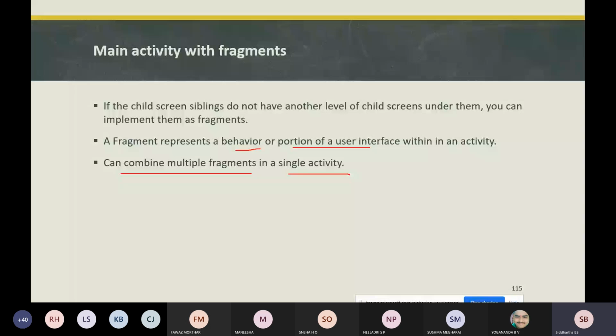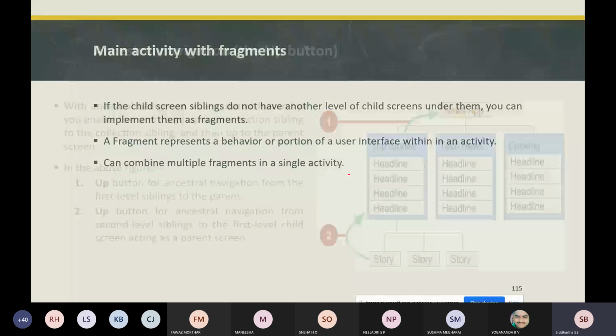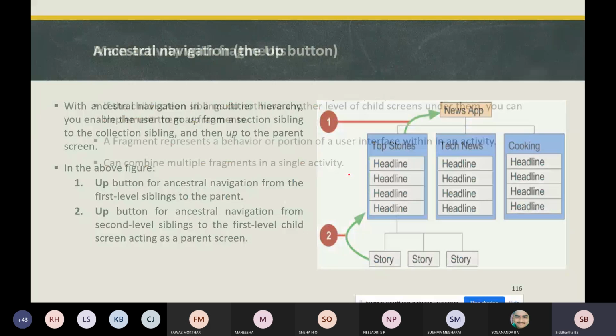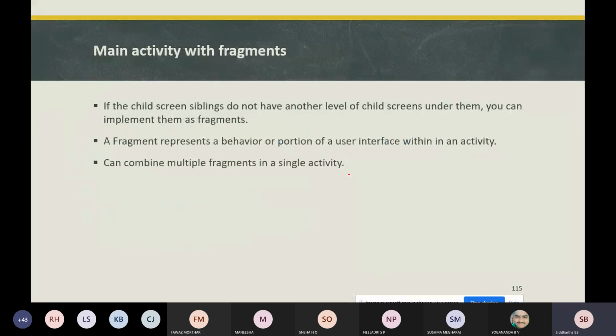Next is ancestral siblings. That is the first type of hierarchical navigation, which is ancestral navigation. We can also call this the up button, that is bottom to up. With ancestral navigation in a multi-tier hierarchy, you can enable users to go up from a section sibling to the collection sibling, and then up to the parent screen. As I said in this example, there is a parent screen here.